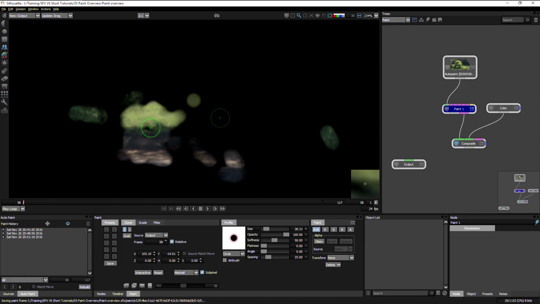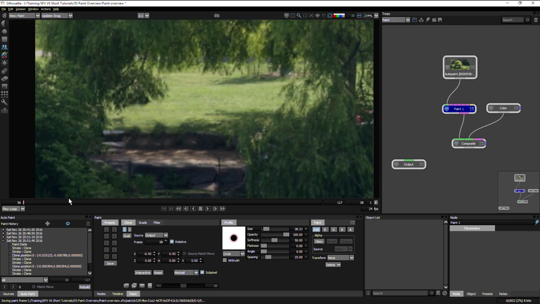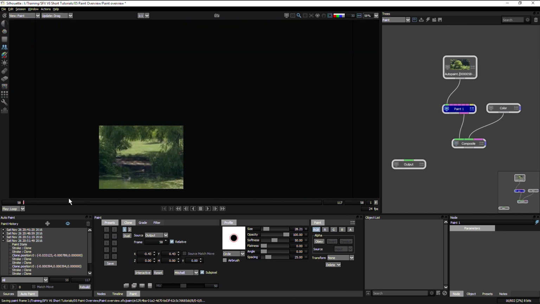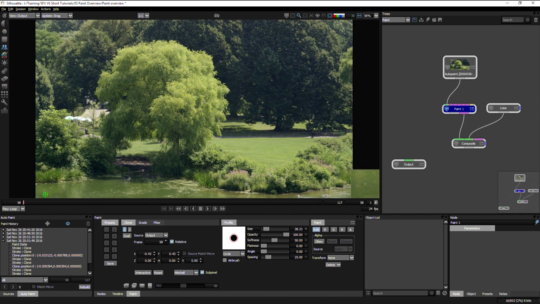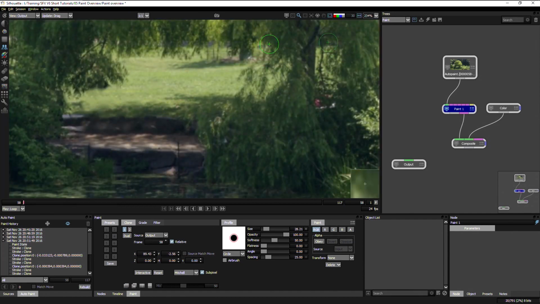So this view can be useful if we just want to make sure that we've got all of our areas sort of patched in. Lovely. All right. So let's not just look at the paint, let's look at the output again. And we can see the before and the after. Let's just tidy that up a little bit.